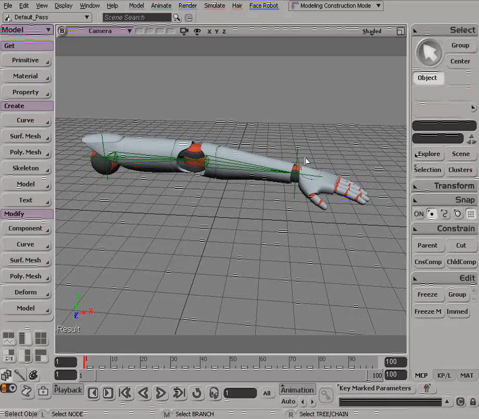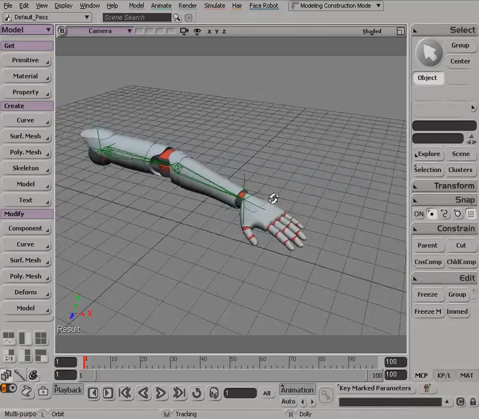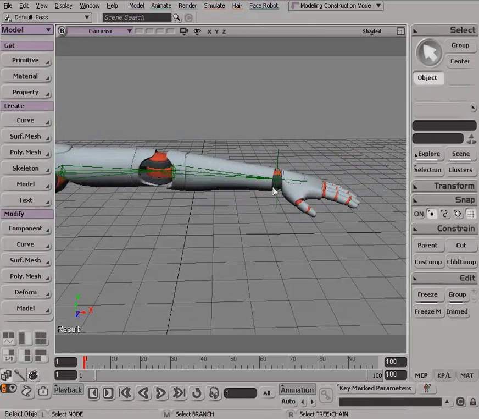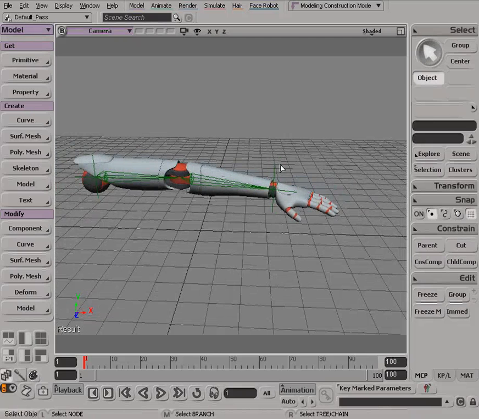Now, what we're going to do is work with a control object to manipulate this arm. We'll also set up the wrist to be controlled by that object as well. So this is going to be quite an efficient setup. We'll have the effector be controlled by this object, and the rotation of the wrist will be controlled by the same.